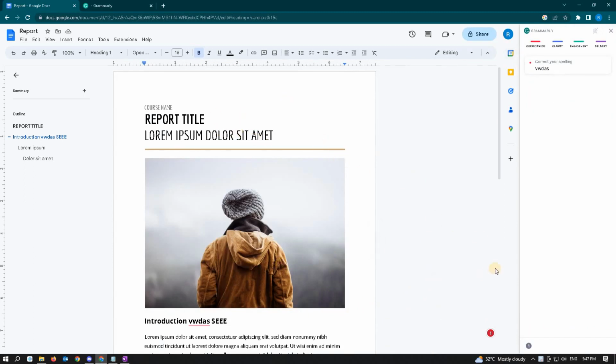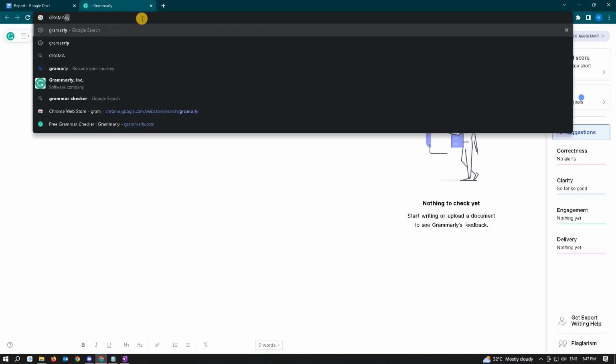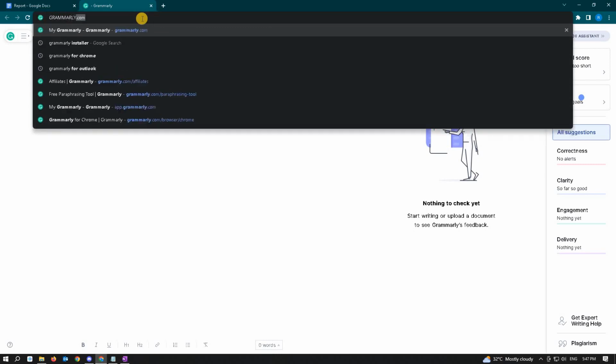So the first thing that you want to do is actually install Grammarly on your web browser. Since Google Docs is online, we want to install this on our browser. So preferably we want to install this via the Google Chrome browser. It's a lot easier. So just use Google Chrome, and from here to actually install this, just type in Grammarly for Chrome.